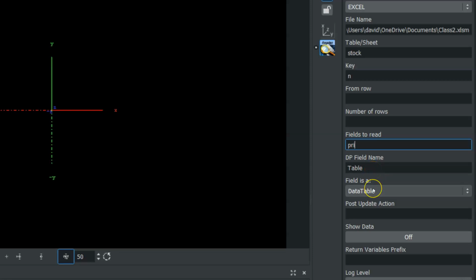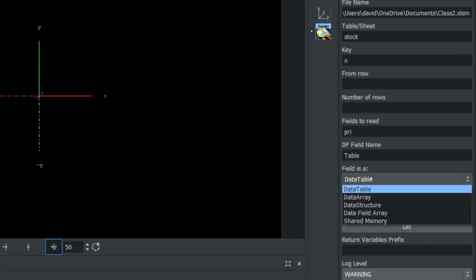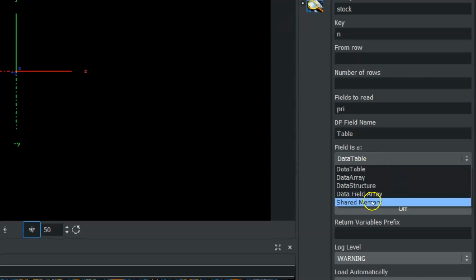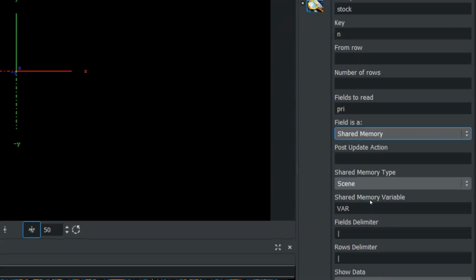Before I go any further, what I want to do now is select my field is a tab. So the selection is set to data table by default. I'm going to change this to shared memory. Once I do that, it opens up this shared memory type, and we want to make sure that that is set to scene. Lastly, I have two other things that I need to take care of down here. A fields delimiter, we don't need that, so I'm going to delete that. And our rows delimiter, we can change this to whatever you want. You can leave it as default. I'm going to change mine to comma. And now we have a shared memory variable.